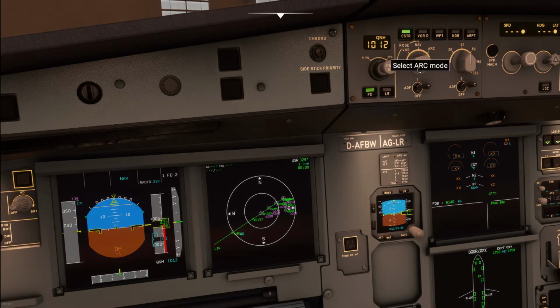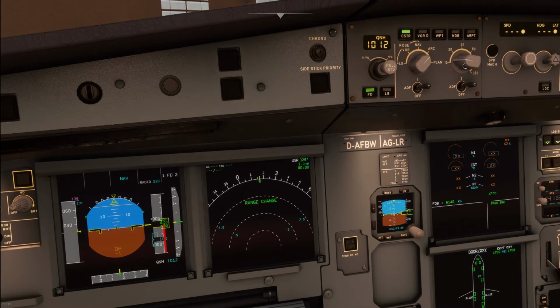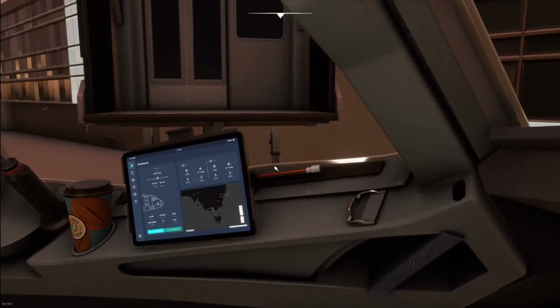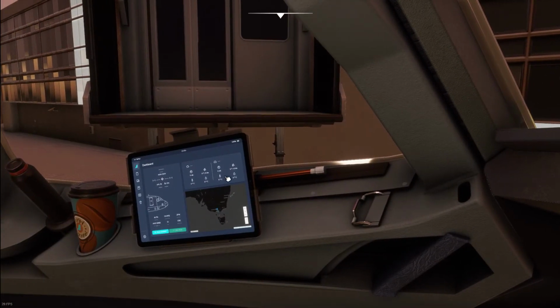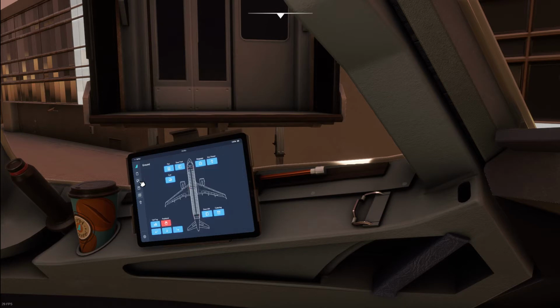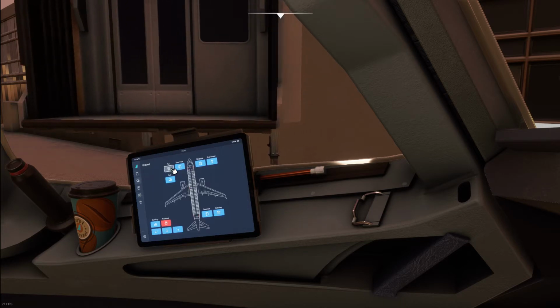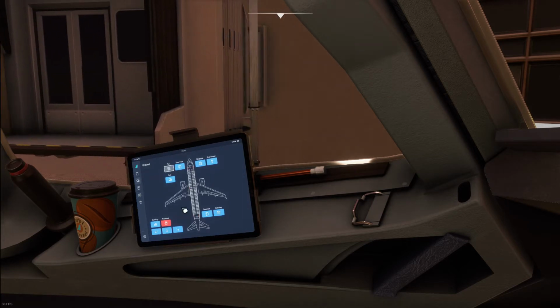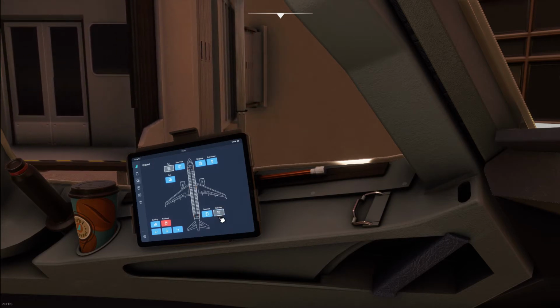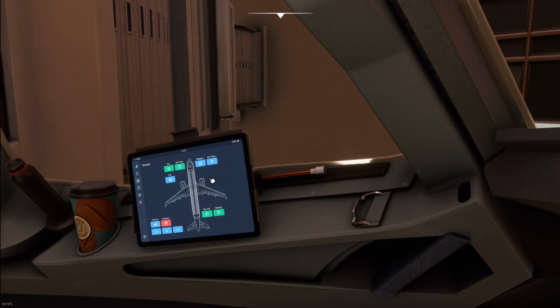So back up to arc. Let's reduce our range. Let's get those passengers boarding over here. I have not fully configured this as of yet since their recent upgrade, so you'll just have to, I'm sorry, bear with me on that. Let's get these passengers on. Get some catering in, and we all have baggage.